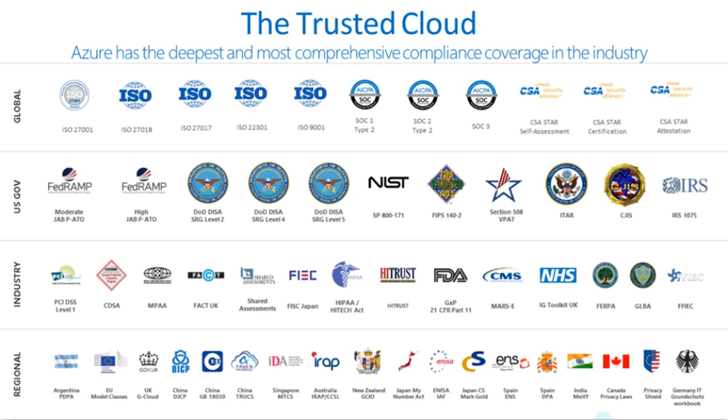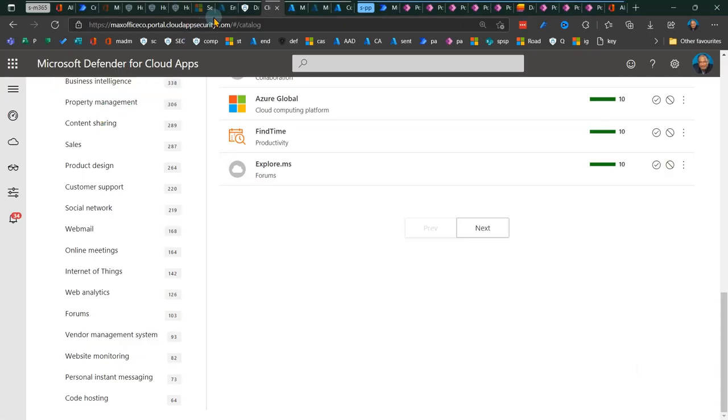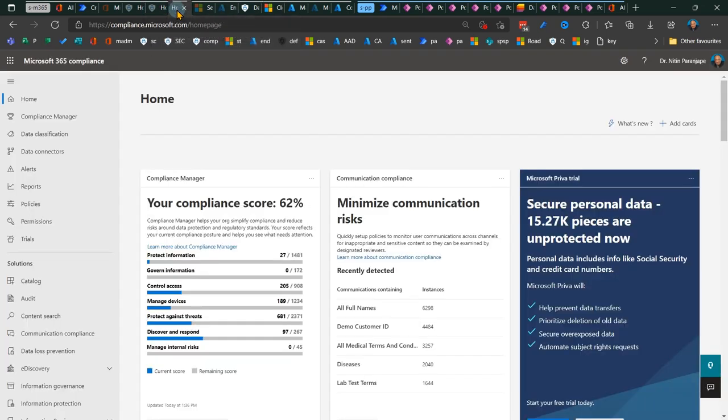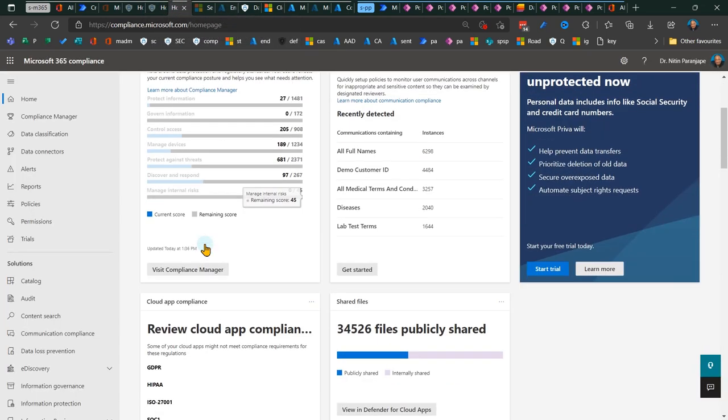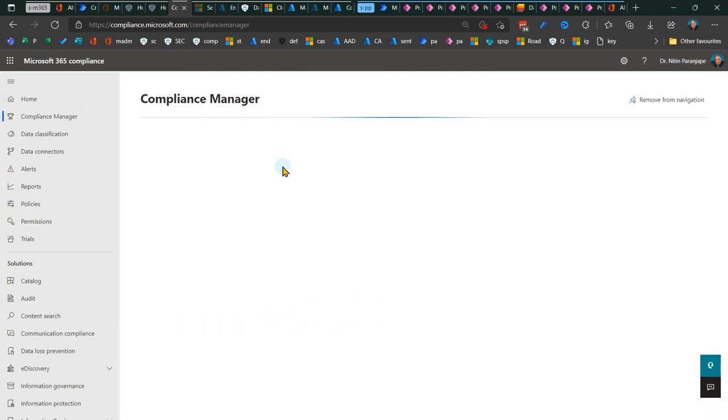So now you think, whichever industry you're in, do you think all of these apply to you? No. You are going to be getting a subset of these. So just by virtue of putting something on the Microsoft platform, you are going to get the benefit of all these without any extra effort. So from a compliance point of view, when you see that compliance score, notice this is the compliance score. If I go to Compliance Manager, you'll be surprised to know of something which many people have not noticed in the compliance score itself.